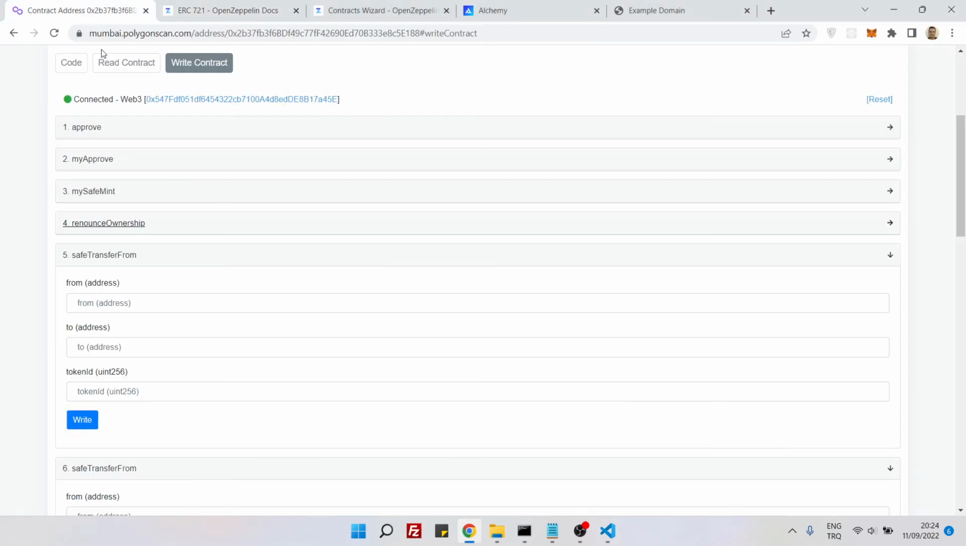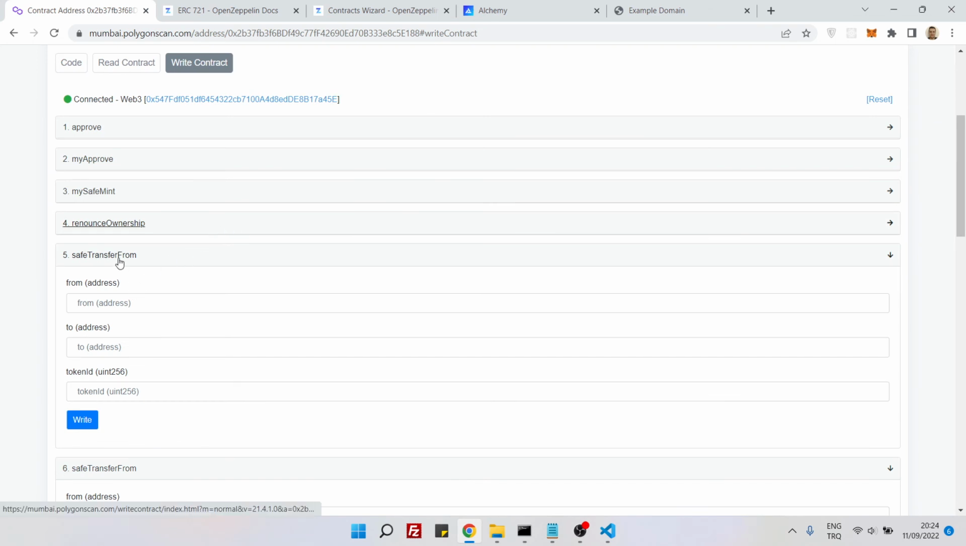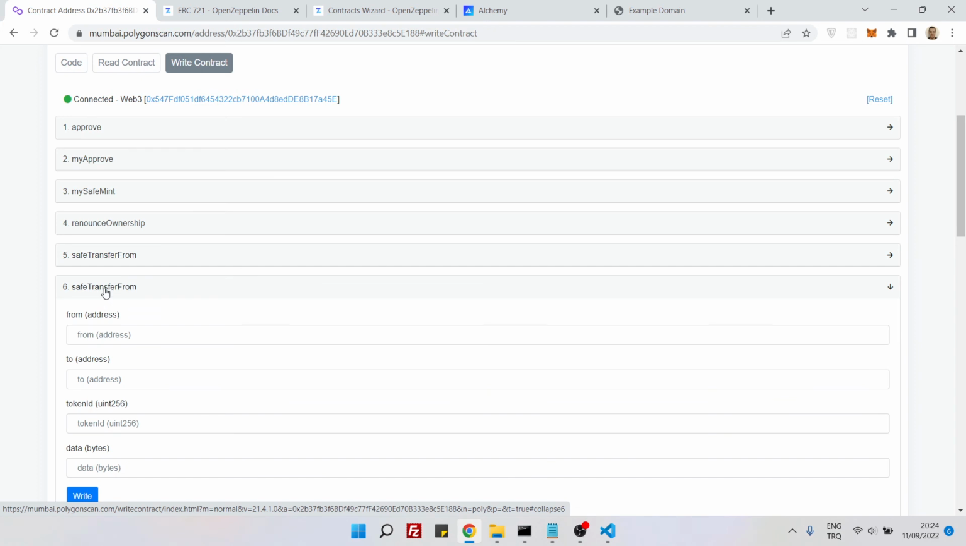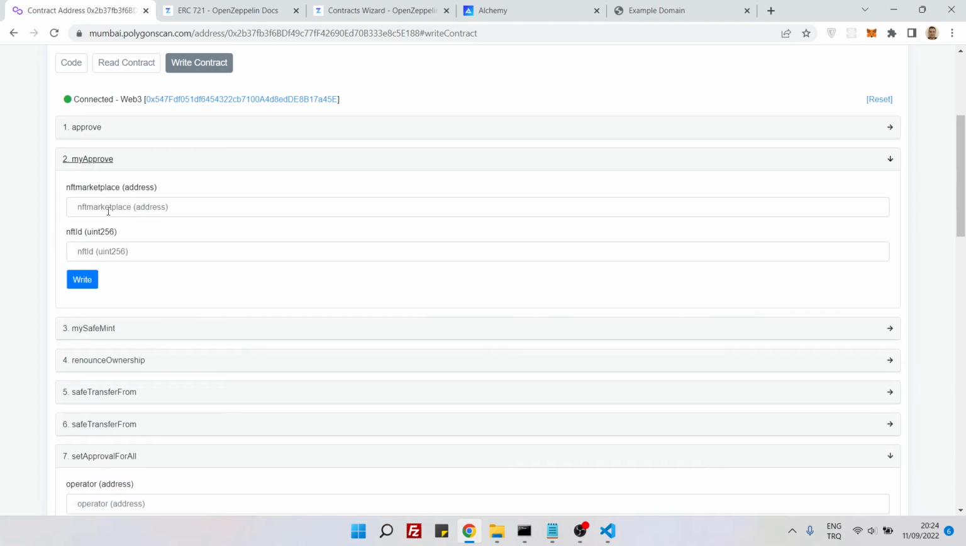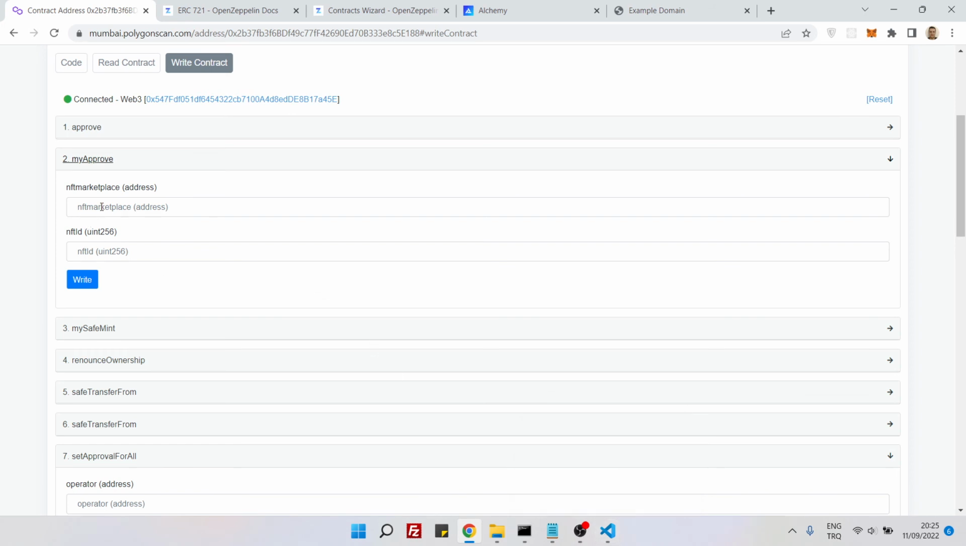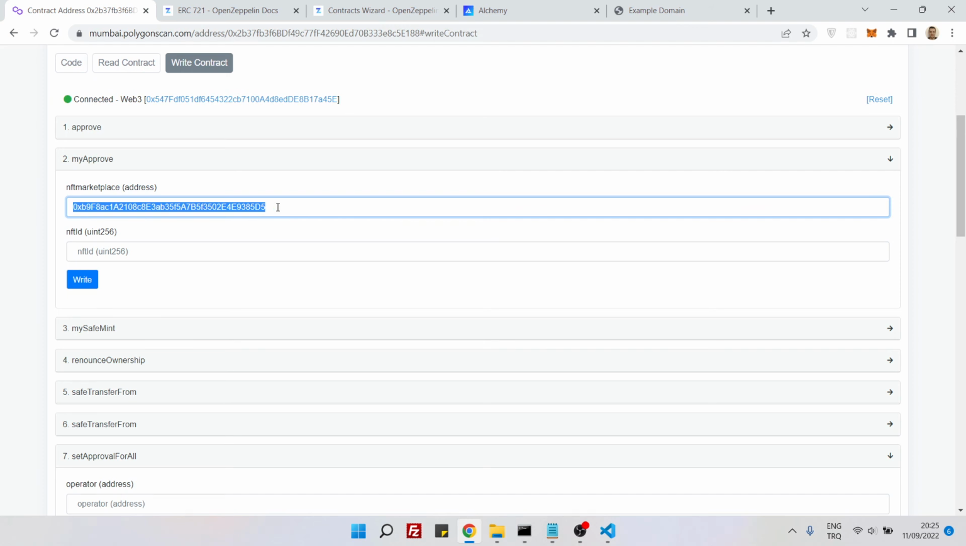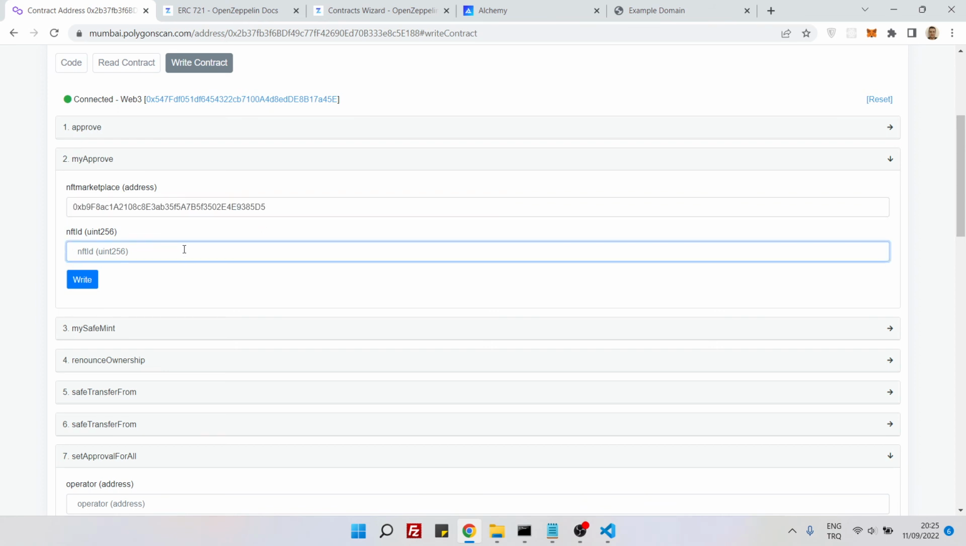Now go back to your Polygon Mumbai scan. As you can see here, we have minted an NFT, and that NFT had the ID number 0. So where is it? My approve. If I want that exchange contract to transfer my NFT to another Metamask account, I first need to approve that exchange contract. So as you can see, this is the my approve function that I have created. So now paste this one, the exchange contract address, and this NFT ID is 0.